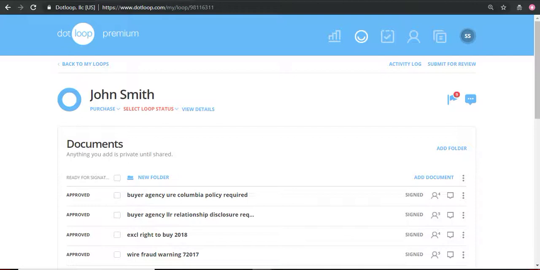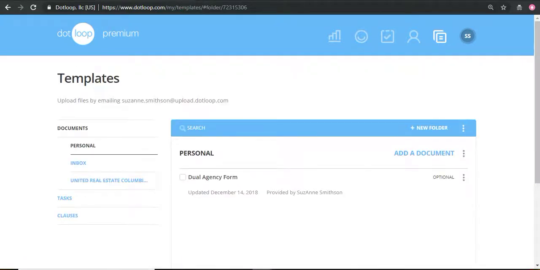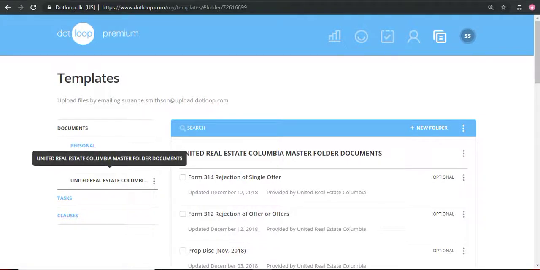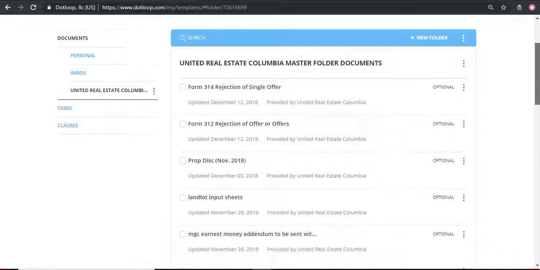Okay, that being said, what I want to do now is I want to say, you know what, we have found a property that he'd like to buy. So I'm going to go into the templates tab. It's a very distracting word, I think, because it's not about templates, it's about all of our documents. So this is where you find the documents. Documents, United Real Estate Columbia. That's where we're going to find our master folder here.